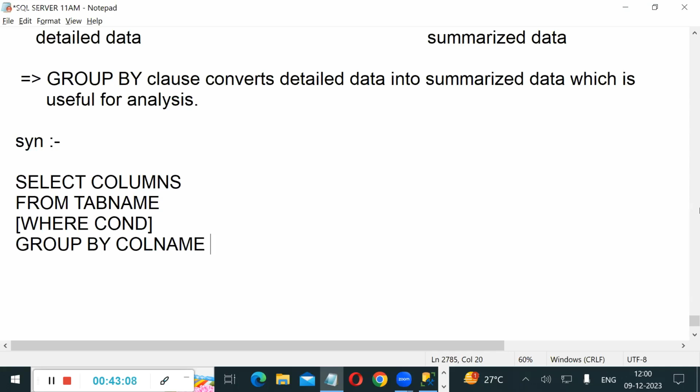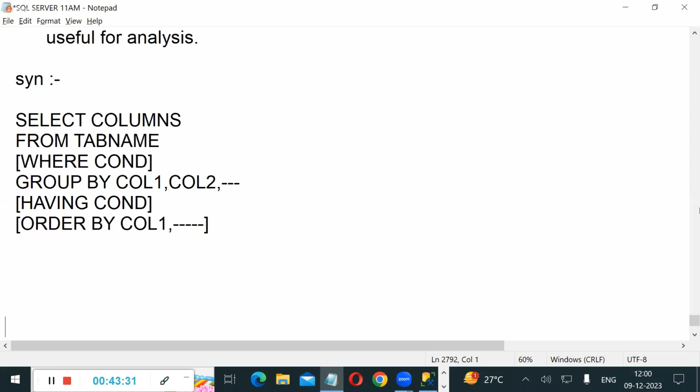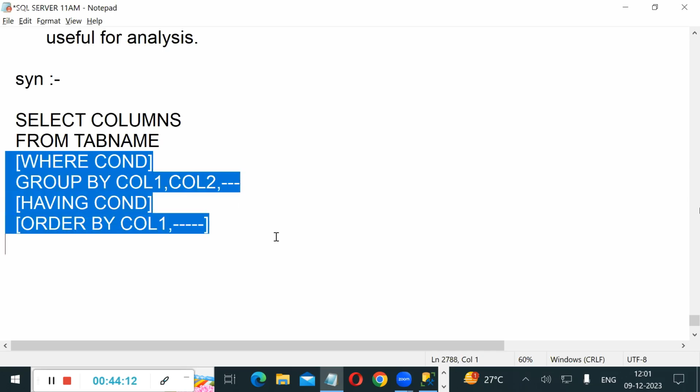Then next, not only column 1, column 2, and so on. Next, HAVING condition. Next, ORDER BY column 1, column 2, and so on. Like this. So WHERE, GROUP BY, HAVING, ORDER BY.